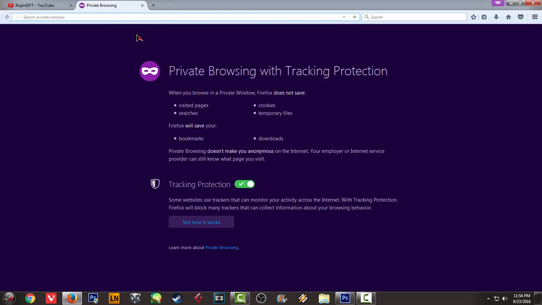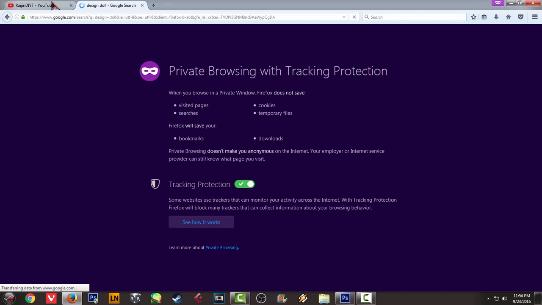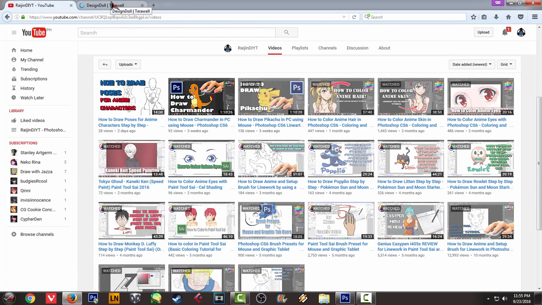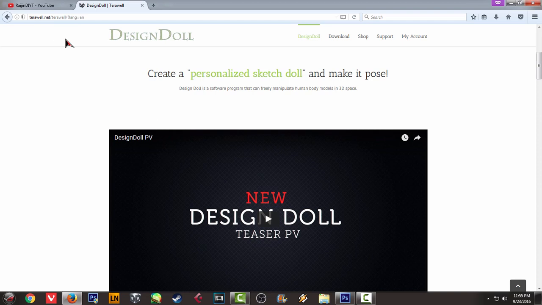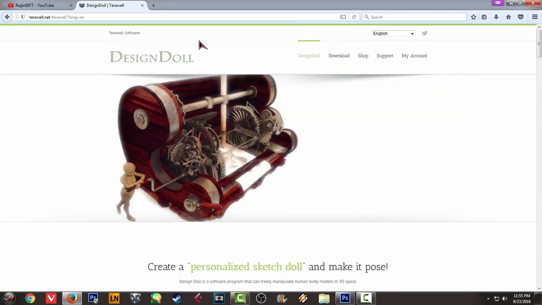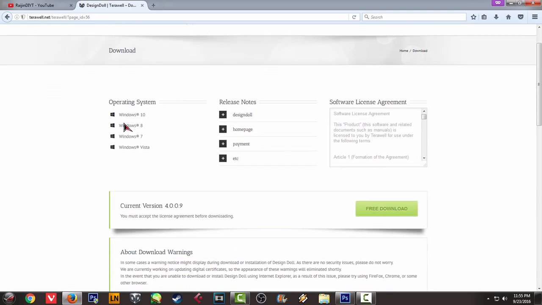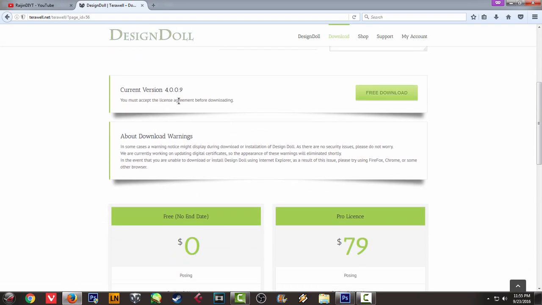So I'm just gonna open my browser here, and then type in DesignDoll. Okay, so I think this is the software which I have downloaded. Yeah, here. This is the official site, terawell.net. This is where I have downloaded the DesignDoll software. It supports Windows 10, Windows 8, Windows 7, Vista. It's really easy. The current version is 4.0.9. You can download it for free.